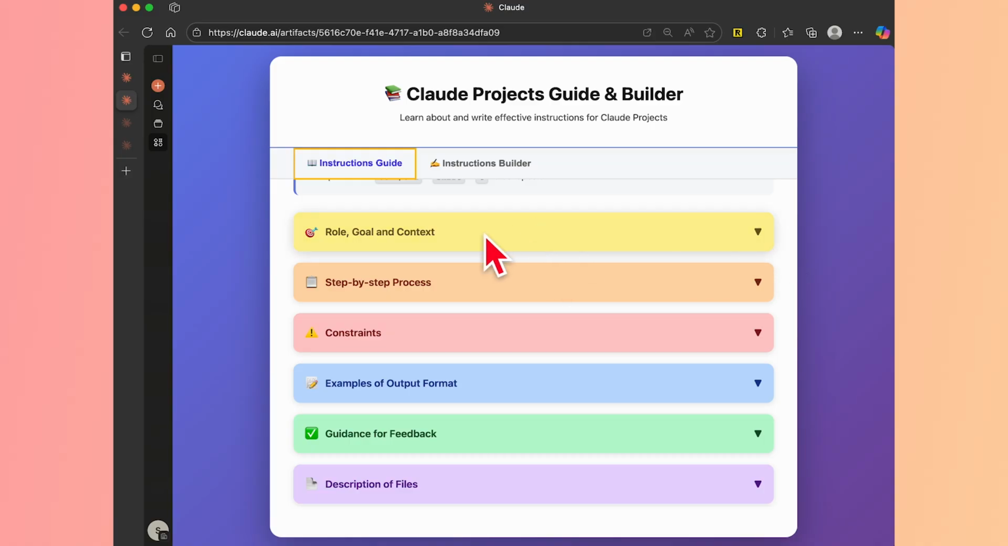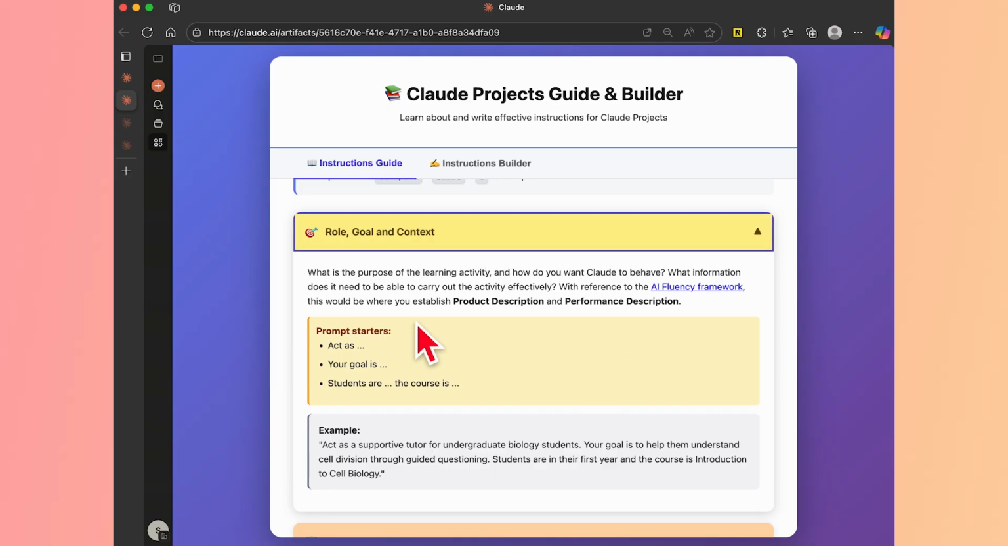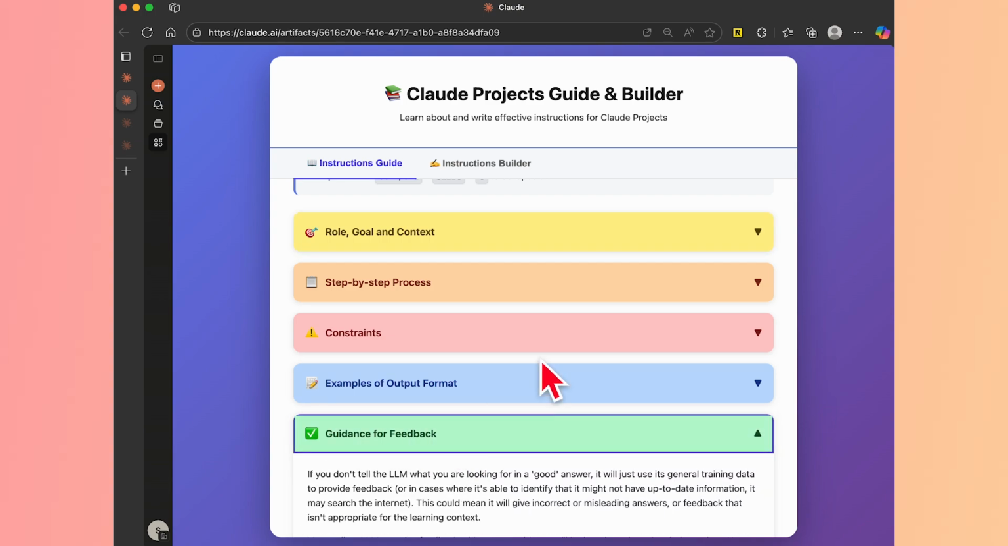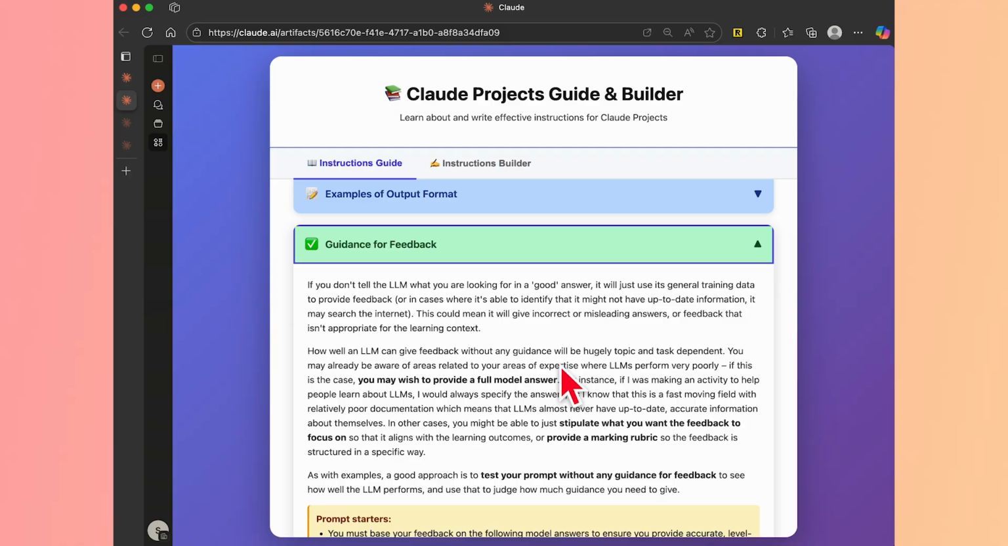So you can see you've got role, goal, and context. Click on one of the components and it'll drop down with some examples. And then because we're looking at learning activities, it has this component which is kind of guidance for feedback. So how do you want the LLM to give feedback?